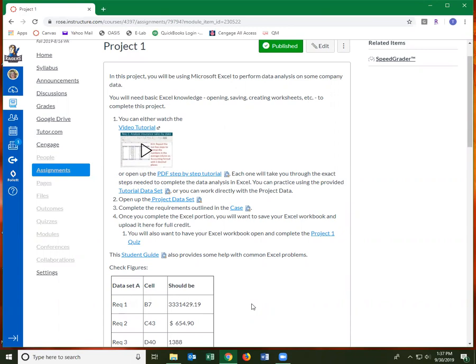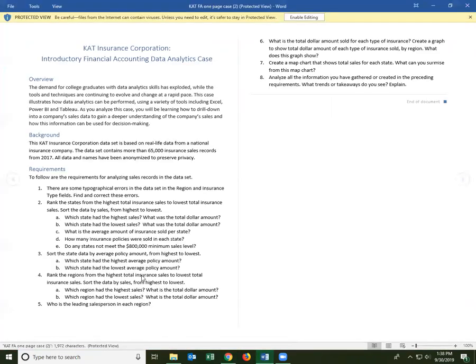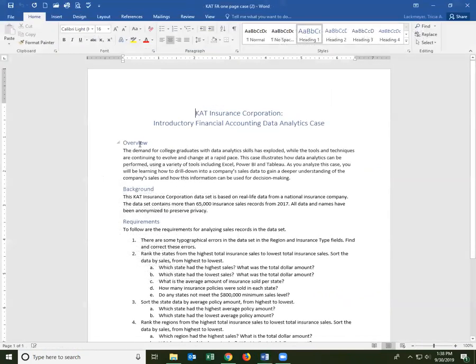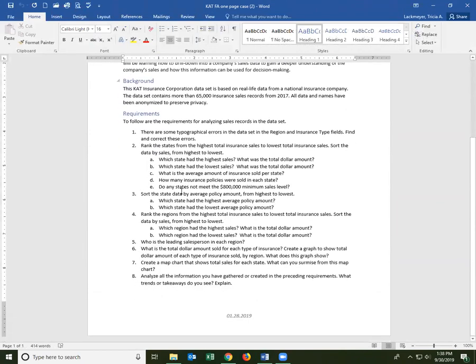I wanted to go over it just to be clear. I know there's a lot of files here and a lot of information, so I thought if I showed you where to start and what to do, it would make life a little bit easier. The first thing I'm going to do is open up this case file. The case file tells you the overview and the background, why we're doing this, and the requirements.